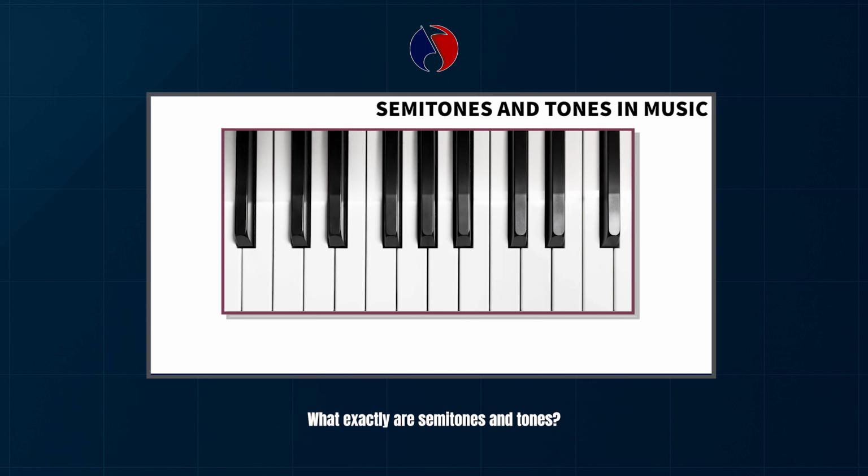Exactly what are semitones and tones? Semitones are the smallest distance between two notes, while tones are twice the distance of a semitone. In other words, a tone is made up of two semitones.